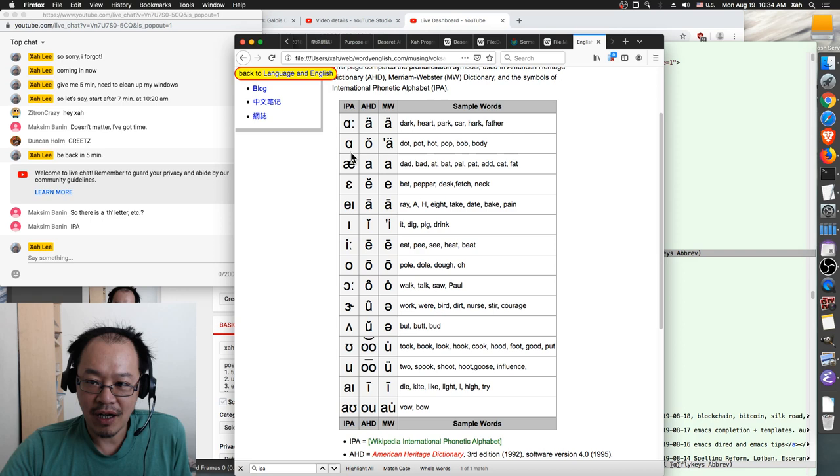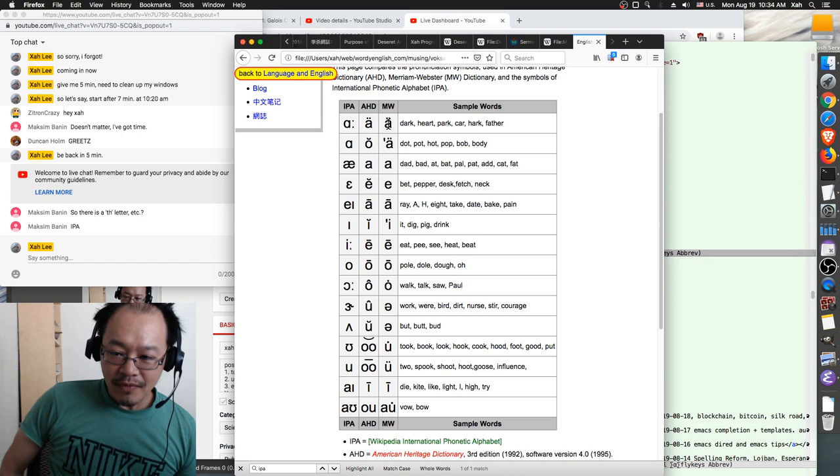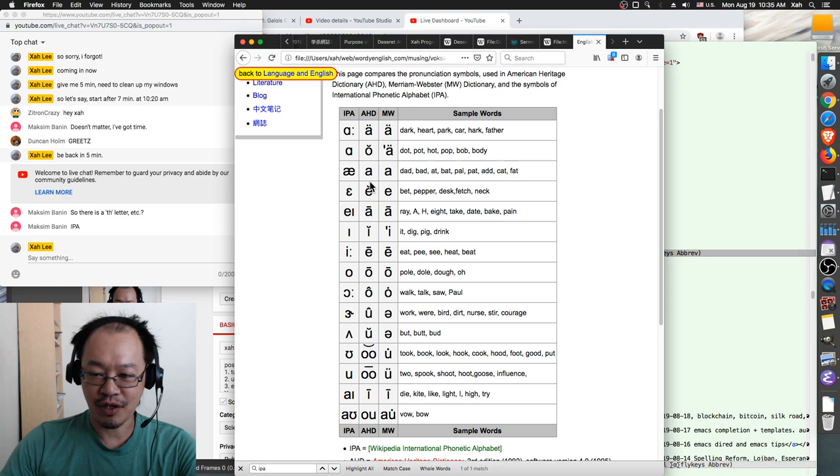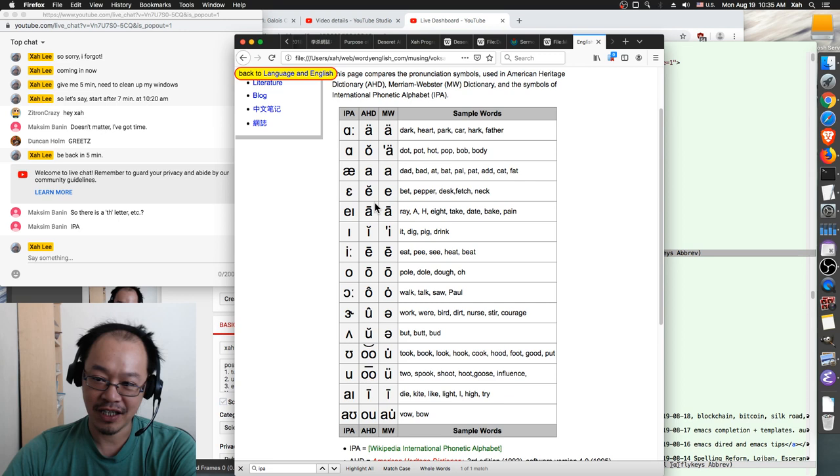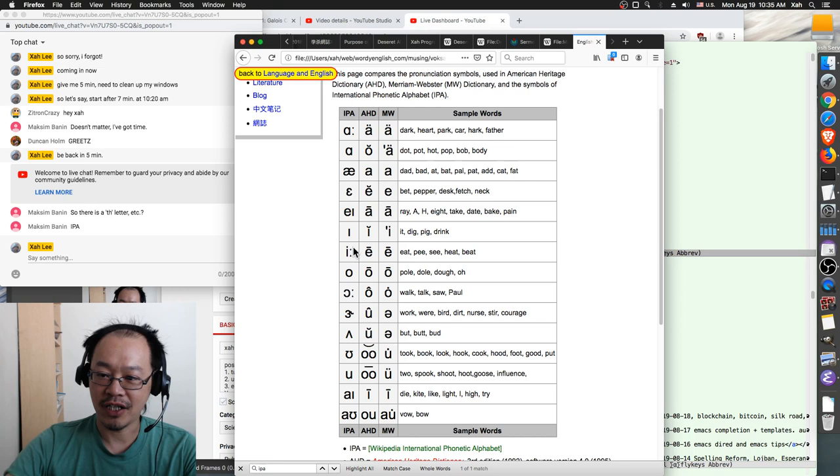On the other hand, the middle column is the American Heritage Dictionary, the symbols they use. The third column is Merriam-Webster. So you see, in general, American dictionaries just cook up their own characters to show the pronunciation, but usually in the UK, United Kingdom, or elsewhere, India, they all use IPA to indicate the pronunciation. So anyway, that is IPA.